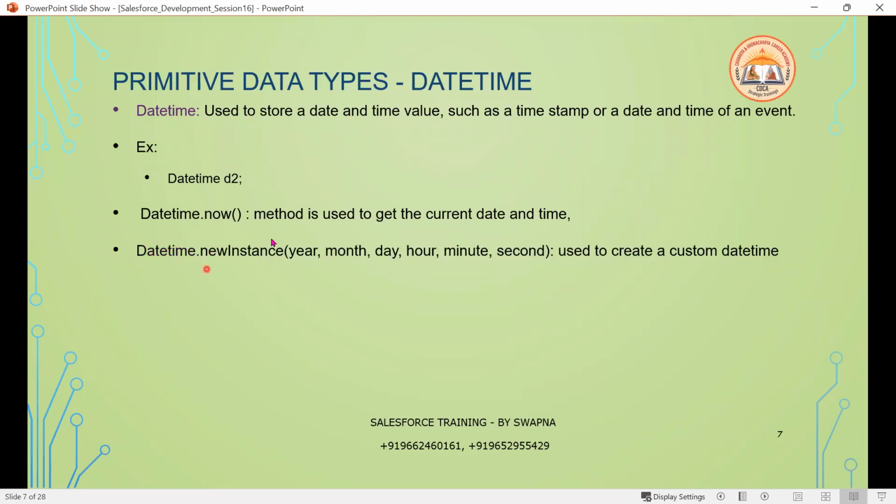Now we have a new instance, similar to Date. In Date also we have a Date.newInstance, similar to DateTime.newInstance, but here the parameters are more. In Date.newInstance, we passed only 3 parameters: year, month, day. But in DateTime, along with the year, month, day, you have to pass hours, minutes, seconds. This needs to be passed.